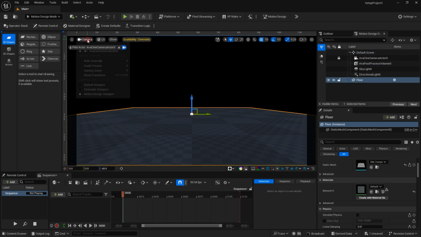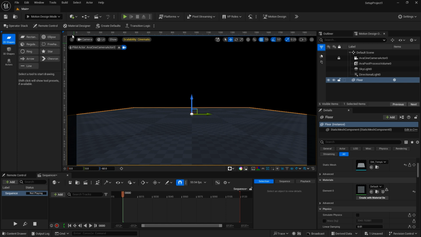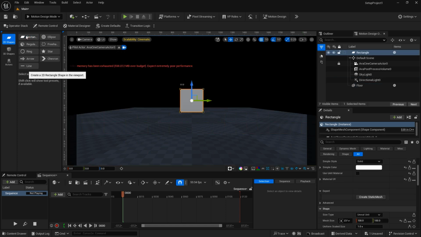Now let's go up to Camera, and we'll drop down to Ruler Override, and we'll select 1920 by 1080. That sets up our ruler so that it is set at a resolution of 1920 by 1080. You'll see that in the upper left-hand corner of the viewer now, the ruler will start out at 0, go to the right to 1920, and again from 0 at the top down to the bottom to 1080. To the far left, you'll see our options for 2D shapes, 3D shapes, and actors. For right now, I'm just going to go ahead and drop a rectangle in.